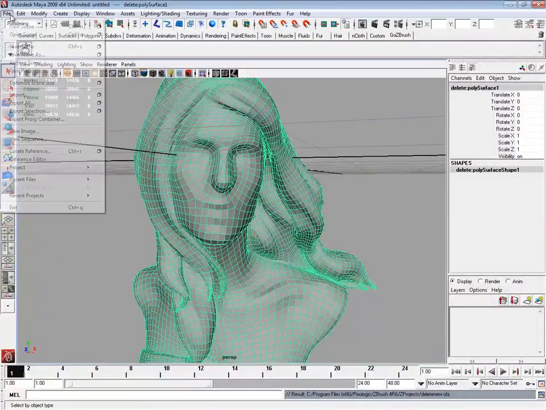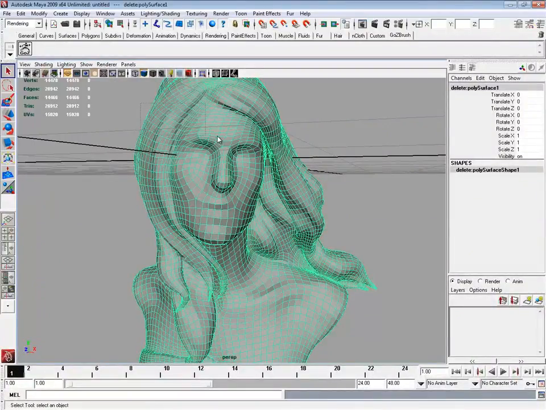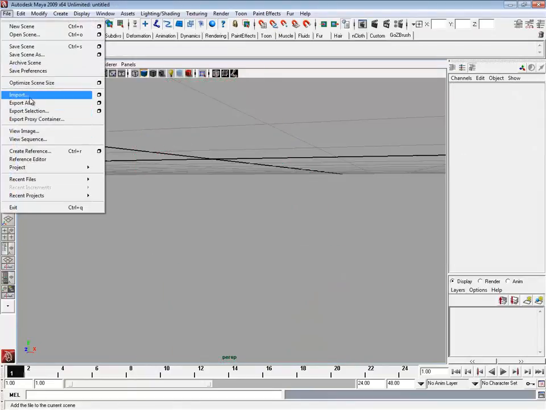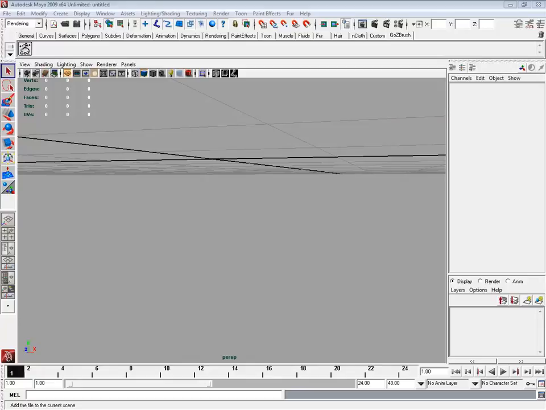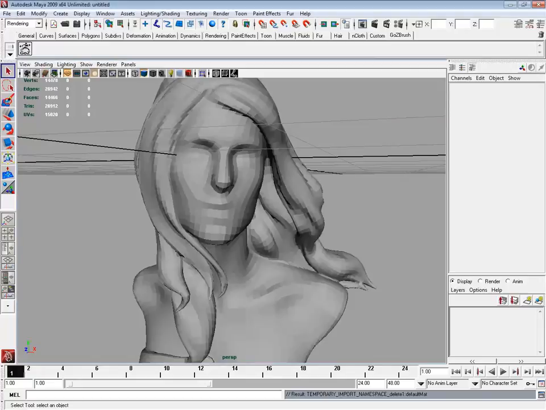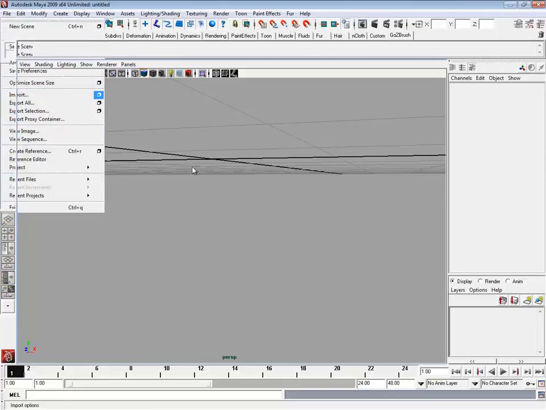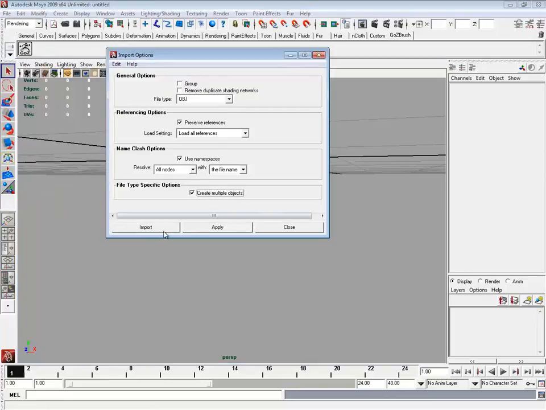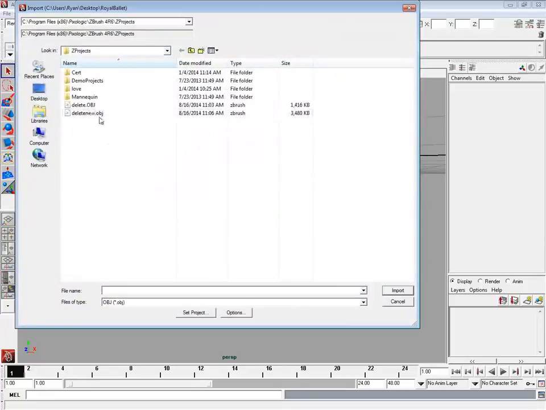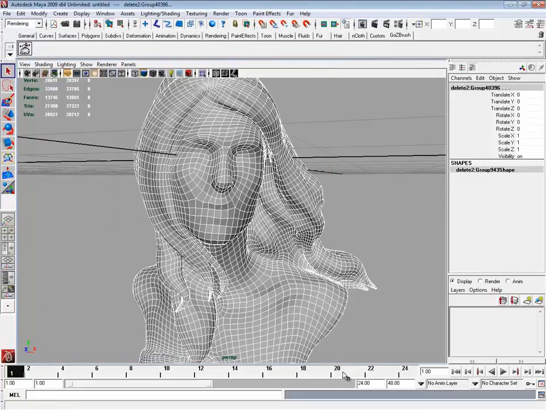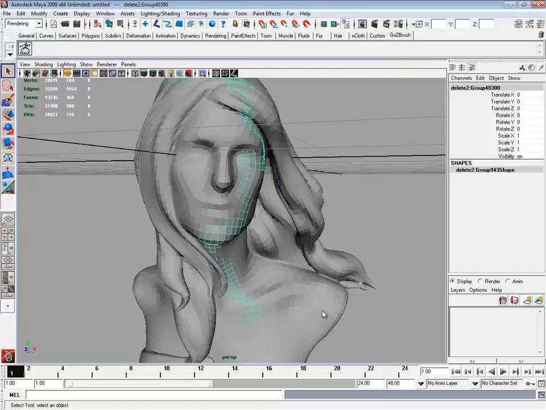Let's see if we can create that problem, though. Just so you're crystal clear, export, I'm going to import, delete. I'm going to come in here and I'm going to say import, but in the option box, I'm going to say create multiple objects. And let's import. There we go. Okay, so it's created all these pieces.